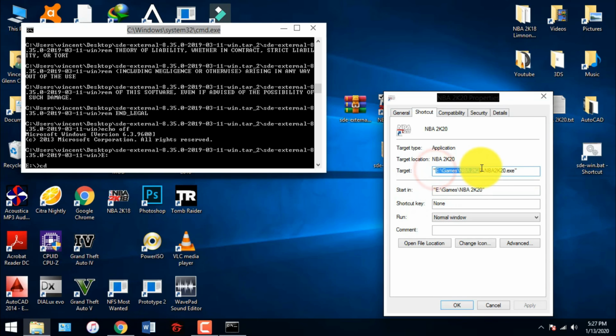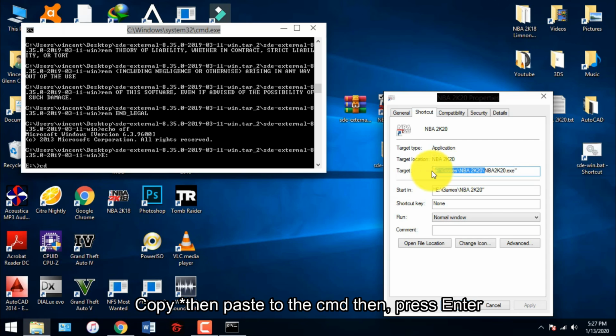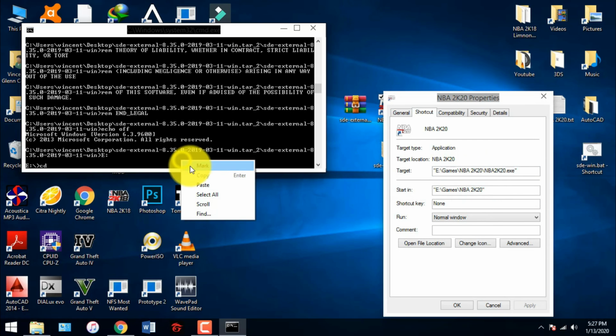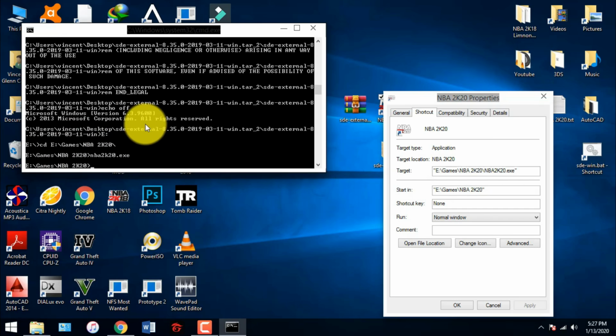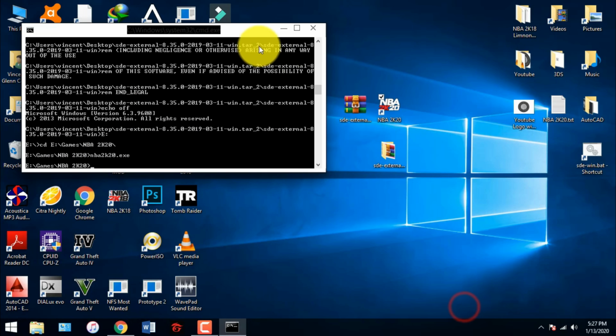Then copy the file location of your application and press enter again. Last, type your application name with the extension name. In my case, it's an exe file, so I type nba2k20.exe, then press enter. Wait for the application to run.